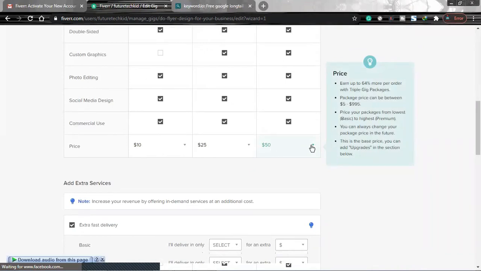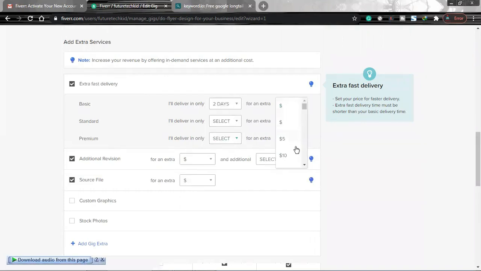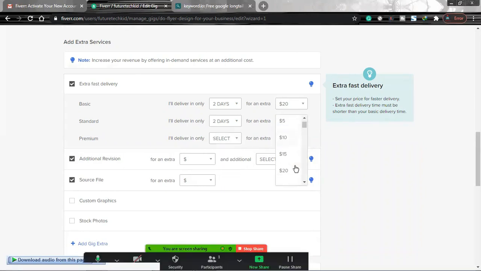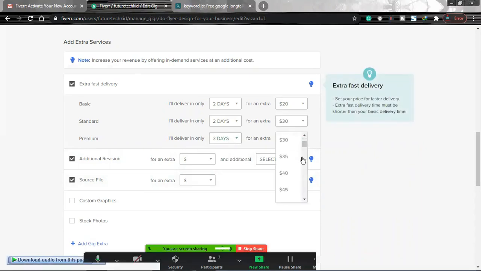And by the way, I personally believe this is way too low, but this is just to give you an example, correct? So add extra services. What exactly are the extra services which you are providing to your client? For example, in the basic, I will deliver in only 2 days if you give me an extra $20. And in the standard, I will deliver in again 2 days if you give me extra $30. And in the premium, as you know, we have to provide multiple options, a variety of things. So I will deliver in, let's suppose, 4 days or 3 days with the additional $50 cost.